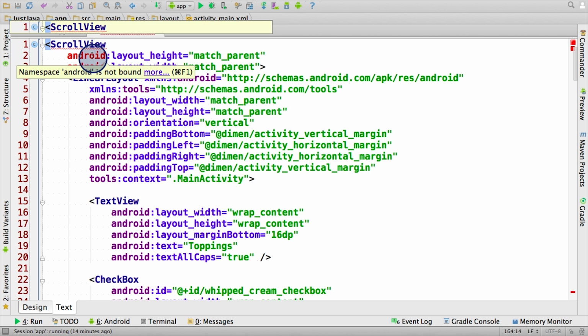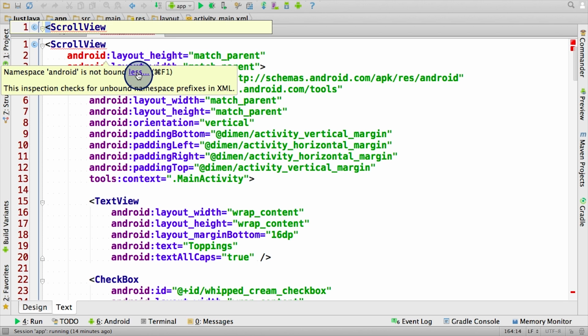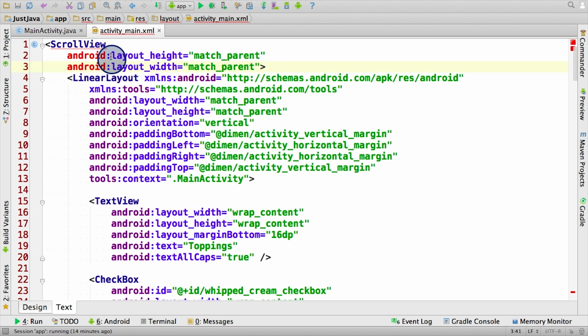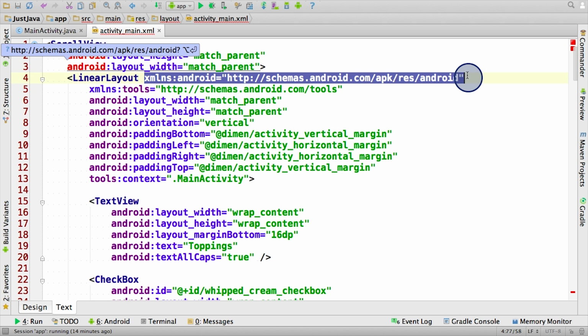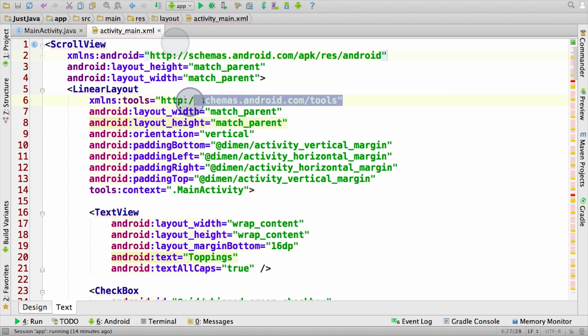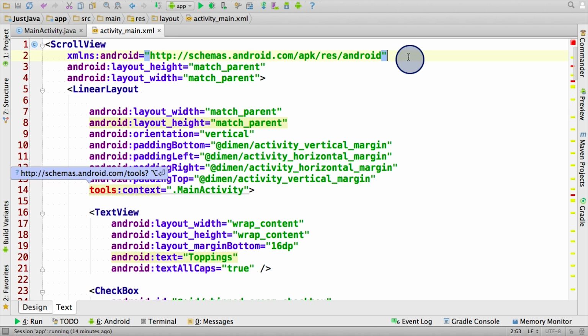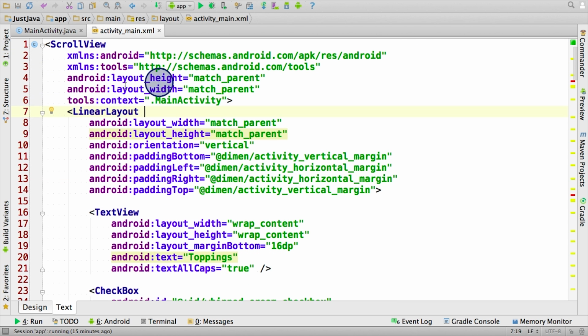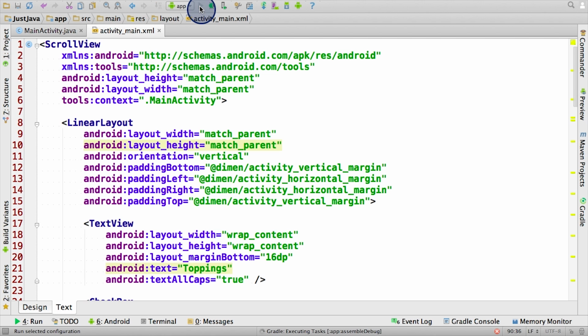Oh, but I still have an error here. It says namespace Android is not bound. I can click for more information. It says this inspection checks for unbound namespace prefixes in XML. If you remember way back in lesson 1, I said that Android: comes from this namespace line here. So I think we need to copy this and then put it up here. We should also move the tools namespace up here. The tools namespace is to provide additional attributes that you can add to your XML to help you debug and build your app. Okay, I'm going to run this on my device now.